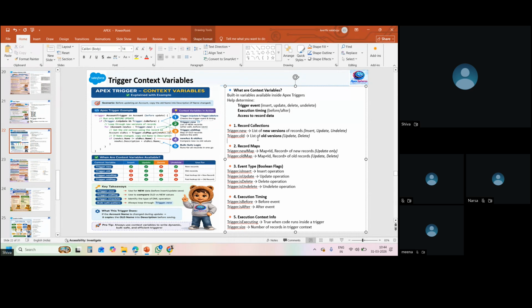When a record is going to be created, updated, or undeleted, the new data is coming to the database. The new data is available using the trigger.new collection, which is a list of records. And trigger.old: when a record is going to be updated or deleted, we can have the old data.